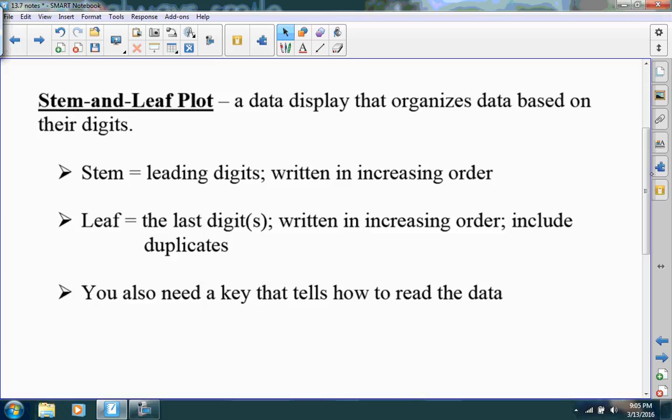And this is where you put data into a display that organizes the data based on the digits. So you can have the ones place, tens place, hundreds place, etc. So the stem then is going to be the leading digit. So that might be the tens or the hundreds. And by tens place, I mean like the teens, the 20s, the 30s, the 40s. Okay? And then the leaf is going to be the last digits.